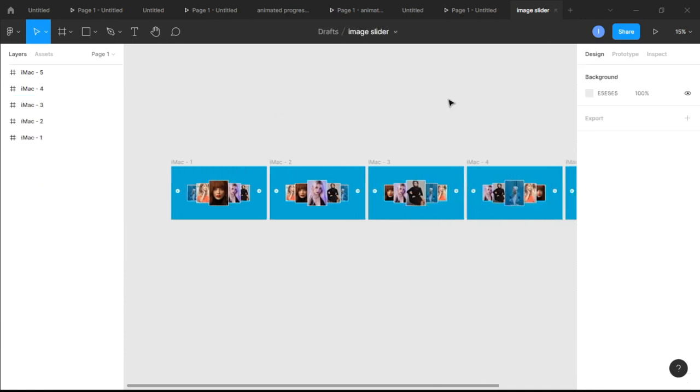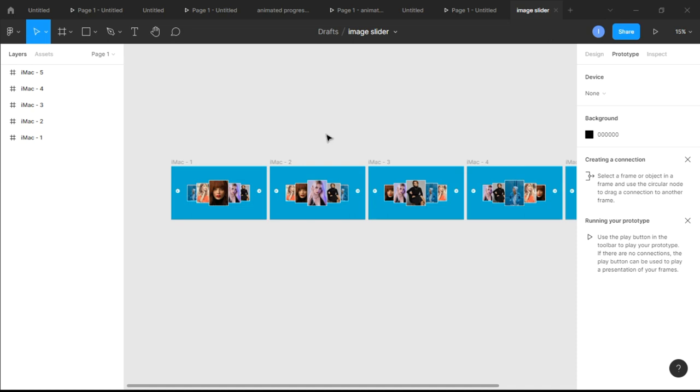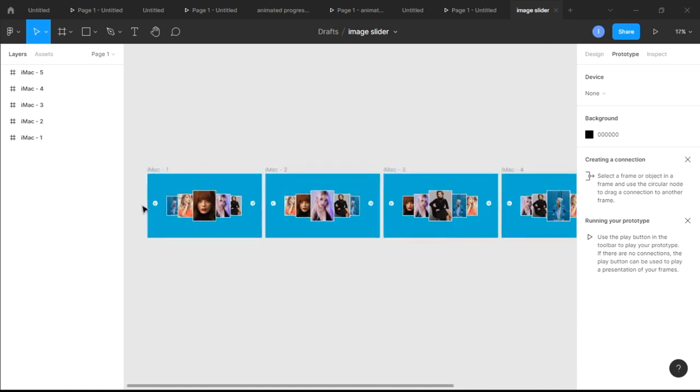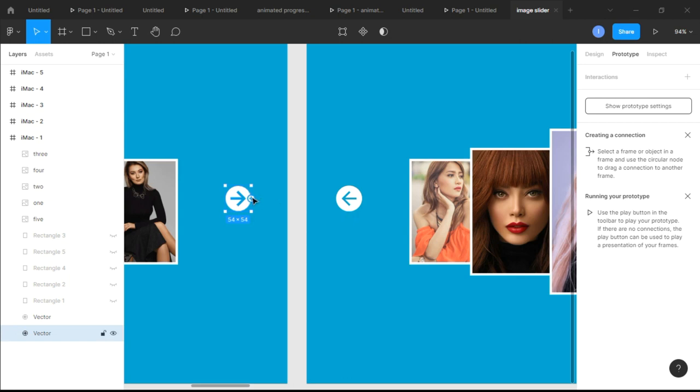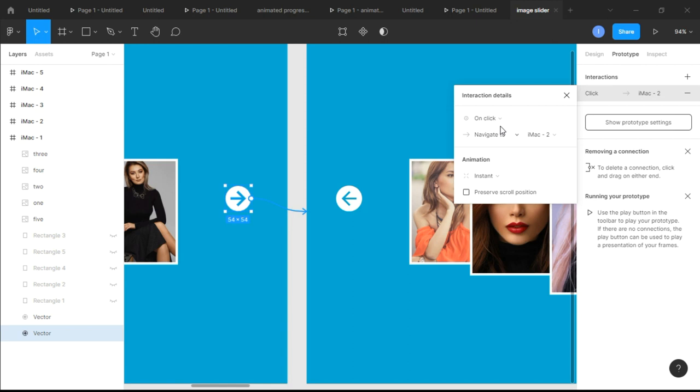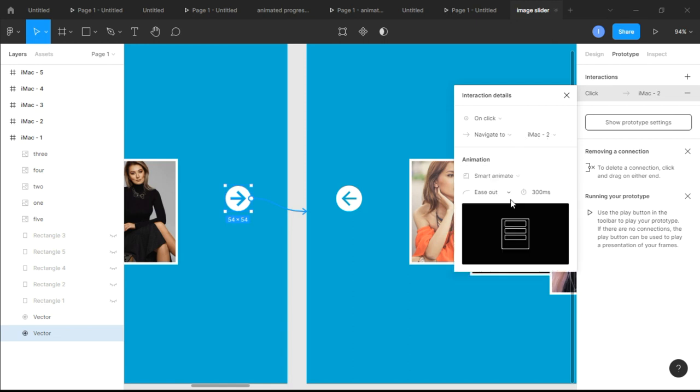So looking good. So next we're gonna do some prototyping. So just go to prototyping mode. Right, so we're gonna start with our arrow here. Just to make sure that when a user clicks on this, it actually moves to this next one. On click, navigate to Mark 2, and make sure it's set to smart animation. We can have that happening in 500 milliseconds, so that's more like half a second.